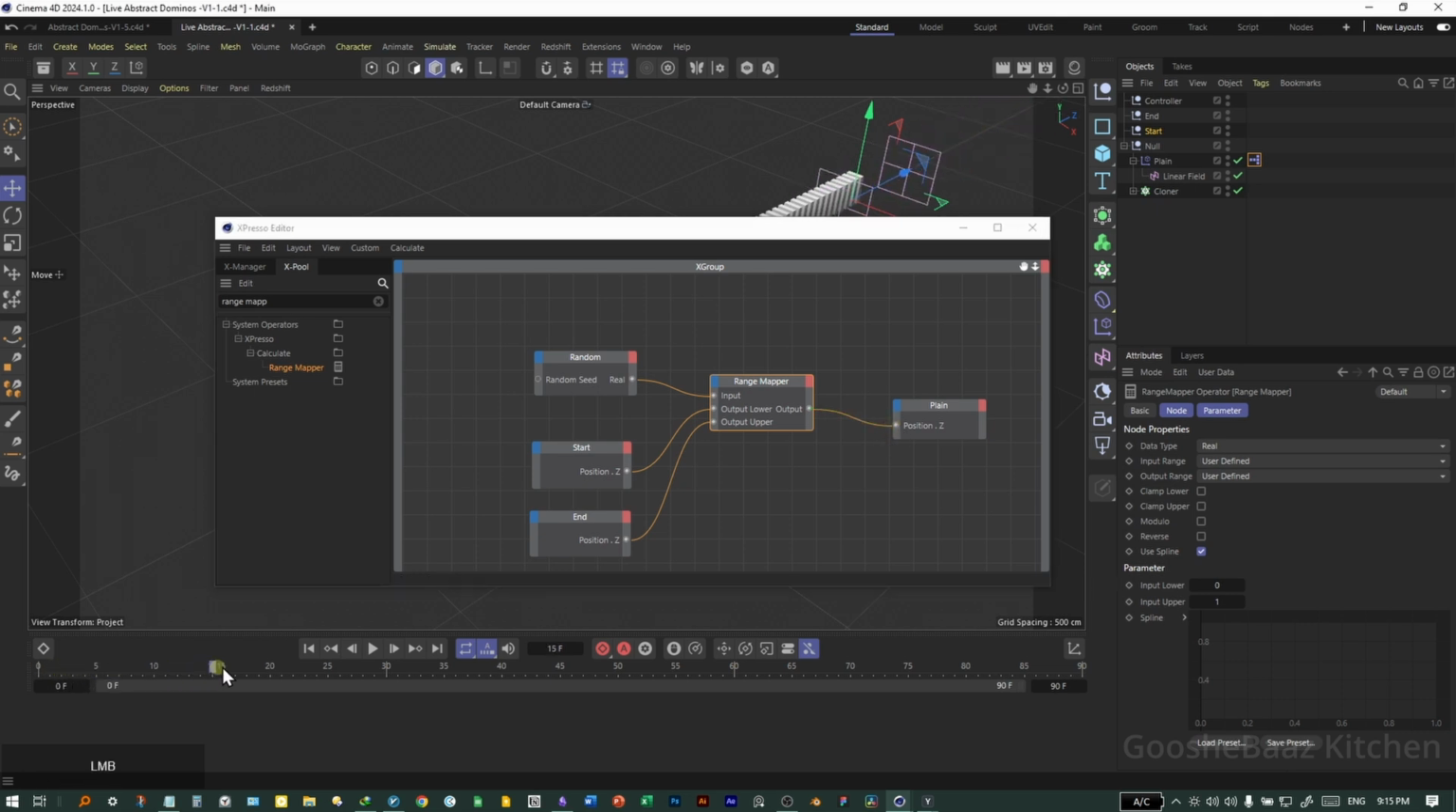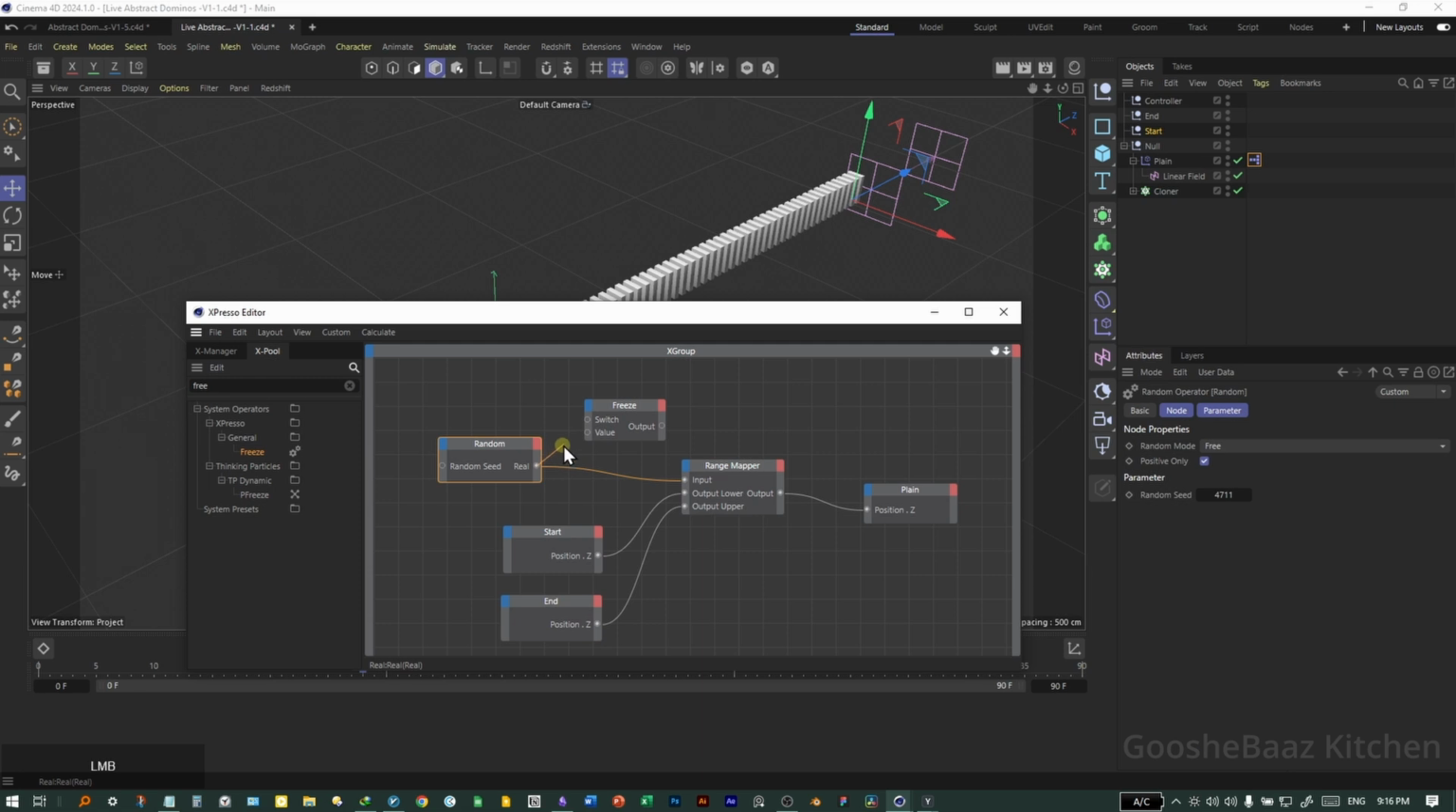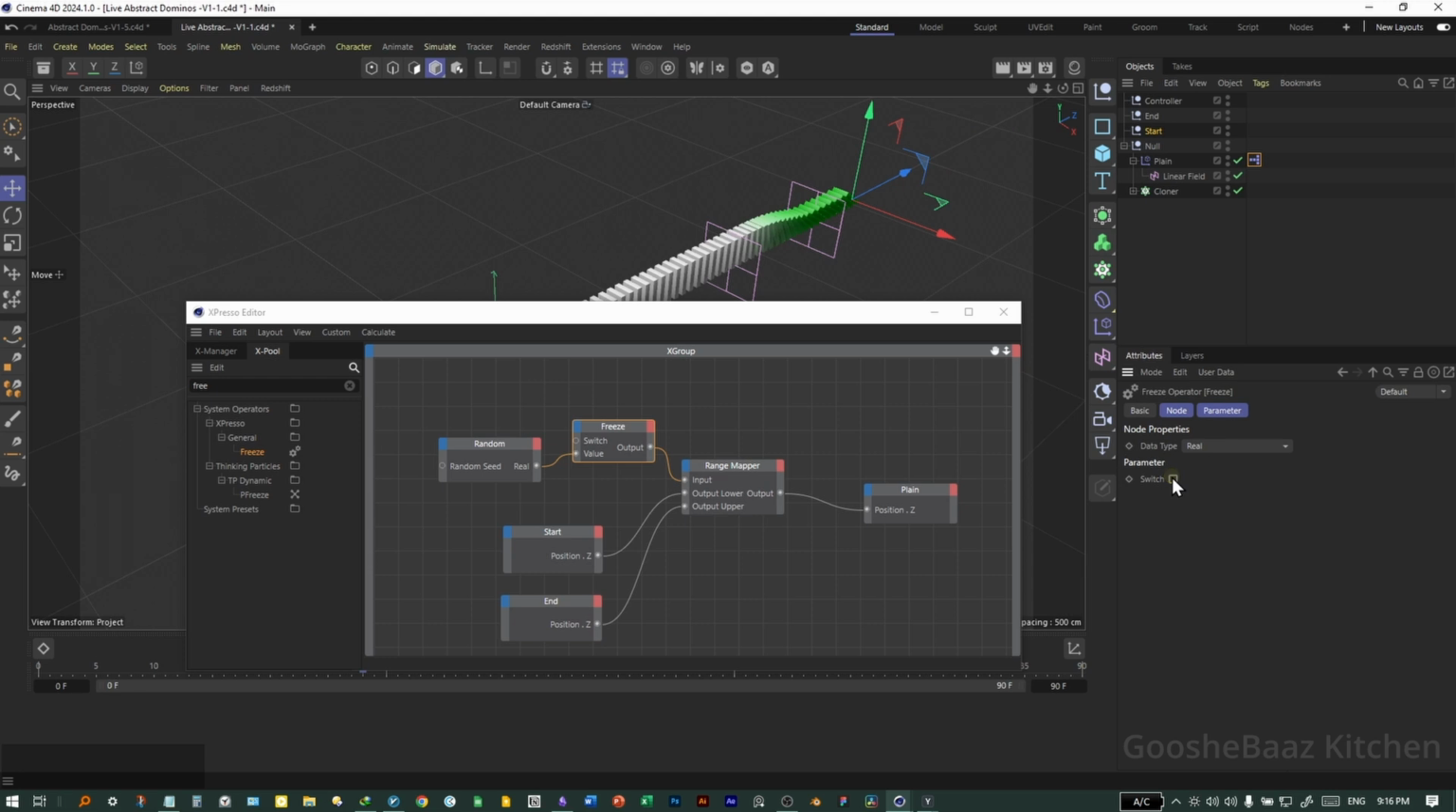When we drag on the timeline, as you can see, the position of plane effector jumps and is not static. So let's add a freeze node, connect real to value and output to the range mapper input. Now we can turn on and off the switch for the freeze node here.